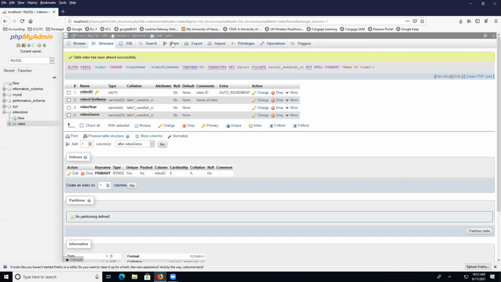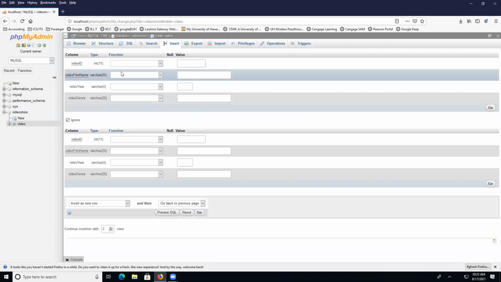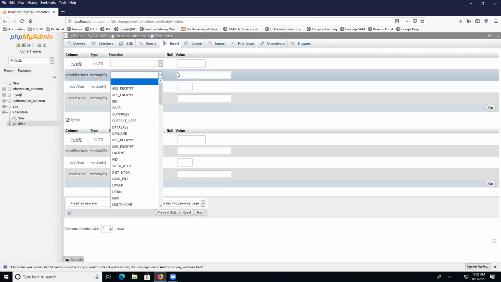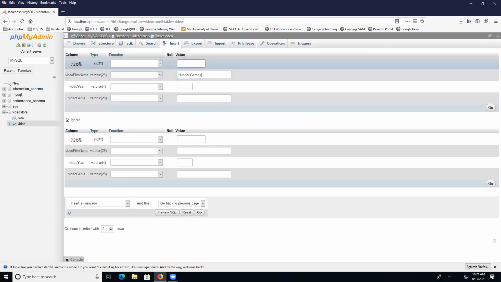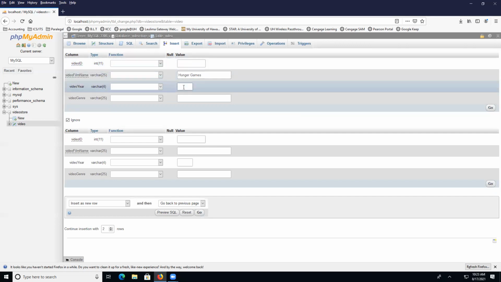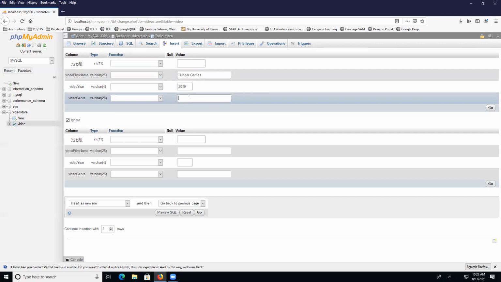So once I've got this, I'm going to go and insert, and I'm just going to put in one. I'm going to put in Hunger Games. Now, I don't put in anything here because I have it automatically incremented. And then I'm going to say, I don't know what year it came out, and I'm going to say this one is action. Something like that, right? And then if I want to enter it, I'm going to go.